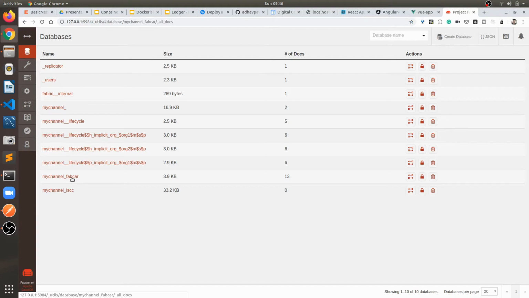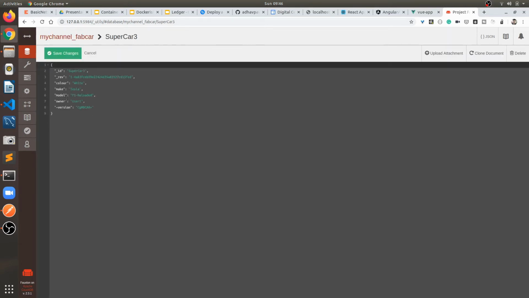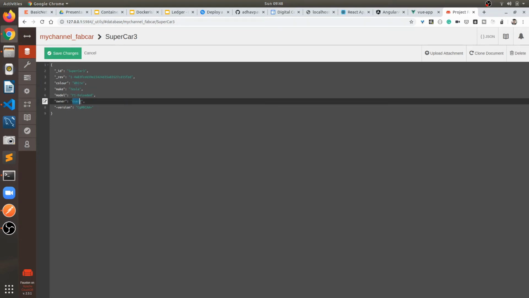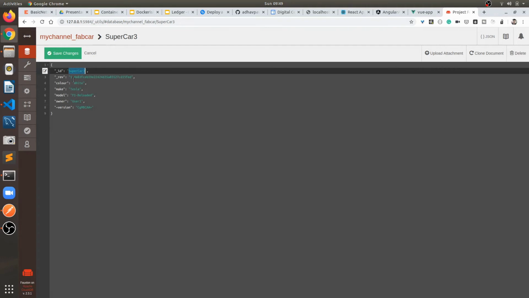So let's see this. Yeah, these are the pre-added cars, meaning we have one initialize function where we are adding these cars. For this supercar, here I have added, we can see all the data. ID is supercar3, color is white, make is Tesla, model F1 reloaded, owner is user1. And this is the version I was talking about in the current state database. Currently this asset has version 1. Whenever we update this asset, this version will get incremented. I will show you.